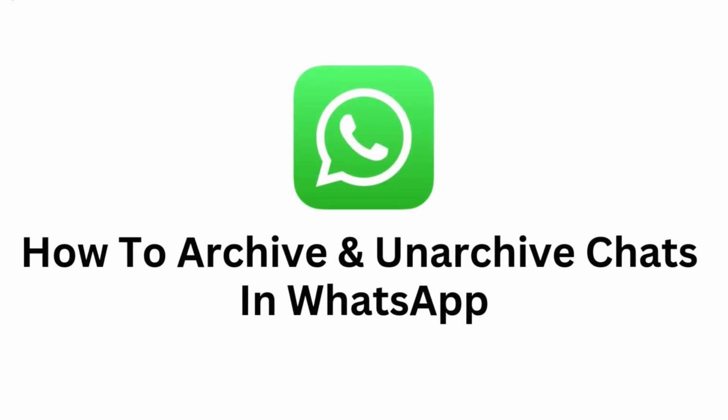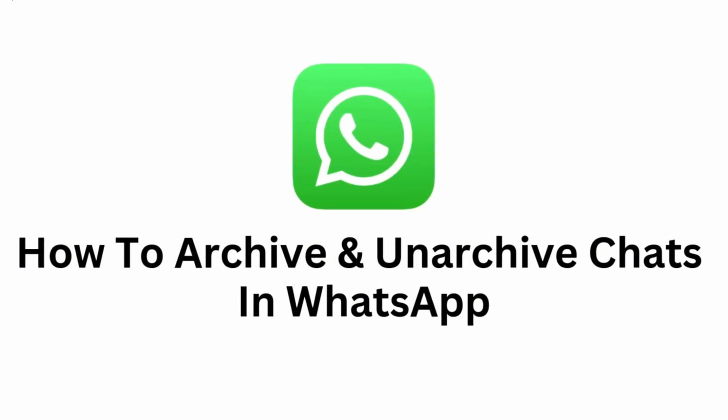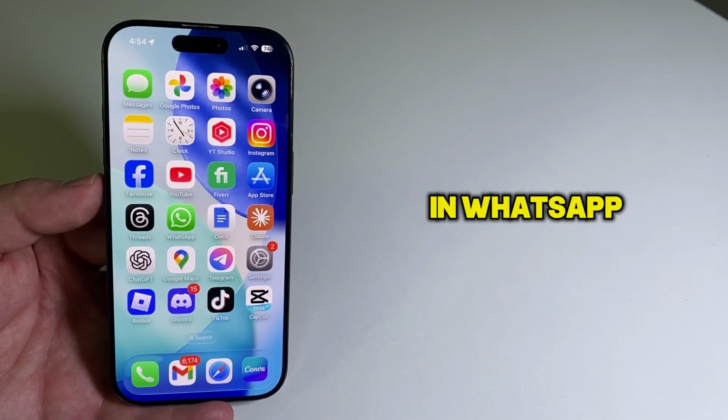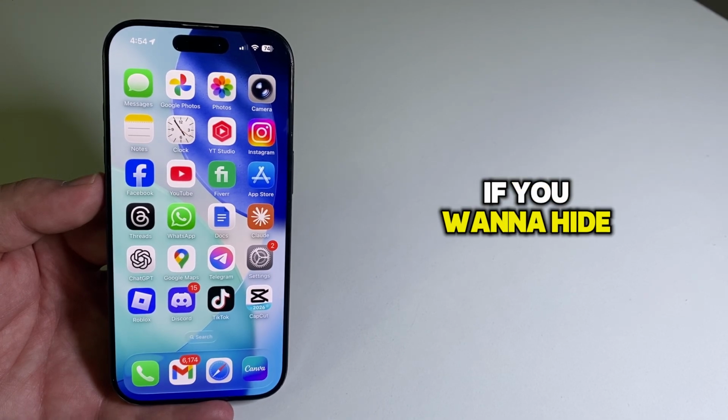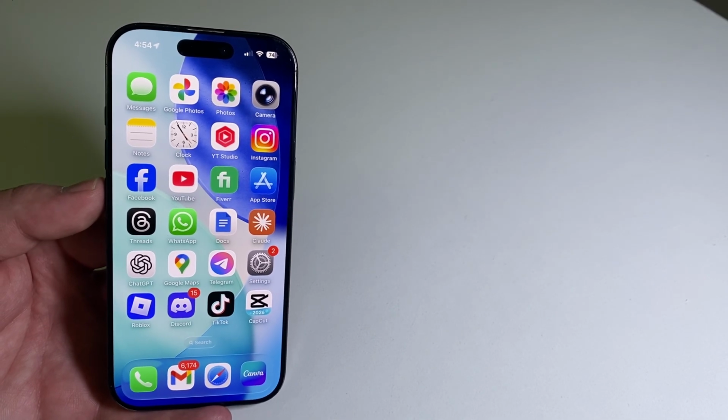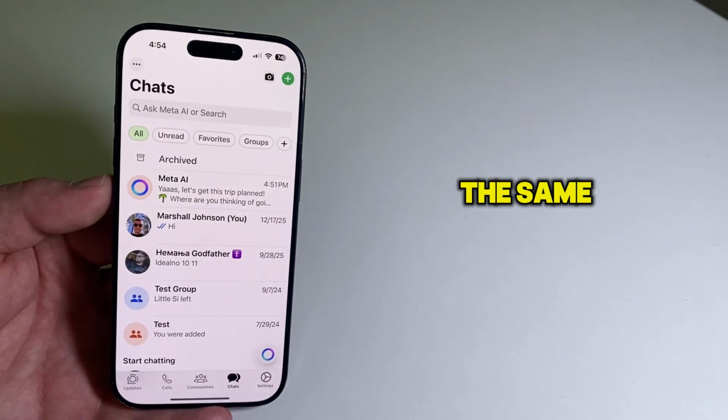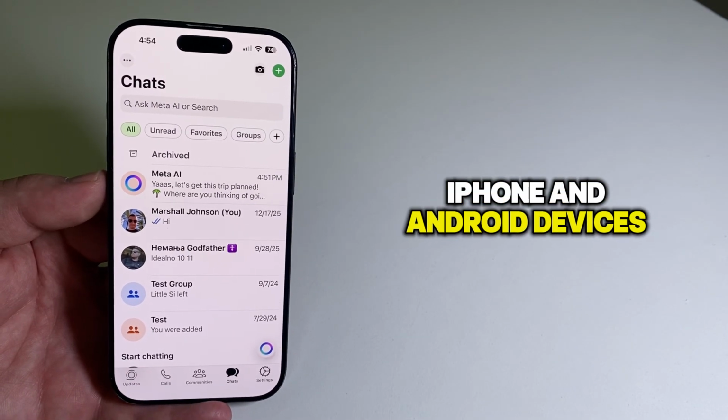This quick video is going to show you how you can quickly archive and unarchive your chats in WhatsApp. This is useful if you want to hide some of the chats without deleting them. And the process is absolutely the same for both iPhone and Android devices.